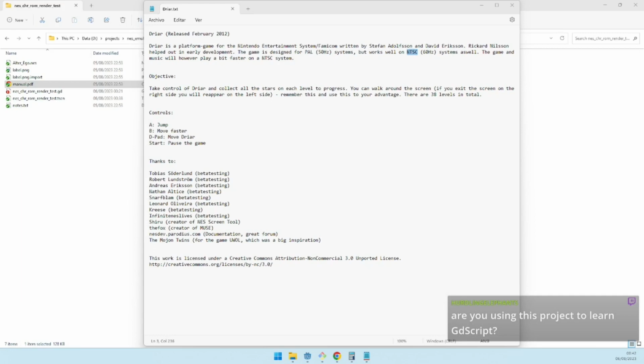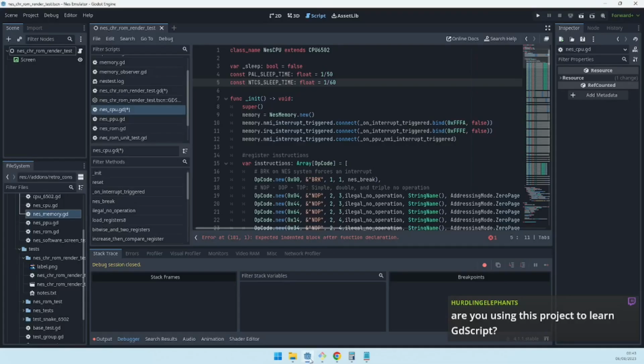Currently elephants. Are you using this project to learn GDScript? No, I'm a veteran programmer of Godot. I have been programming in Godot for more than 5 years, and I always wanted to make an NES emulator or any retro console emulator. And I just decided to do it in Godot.